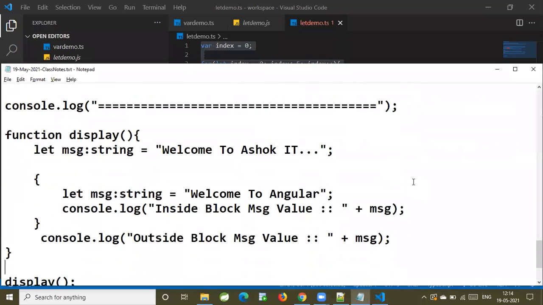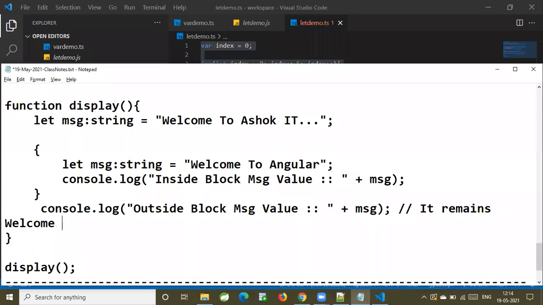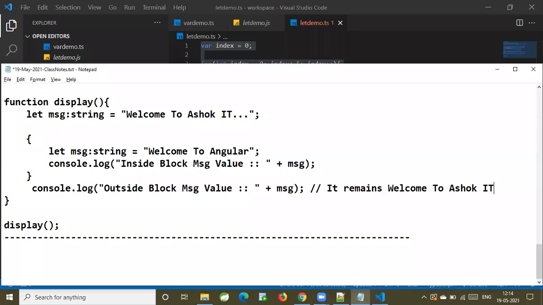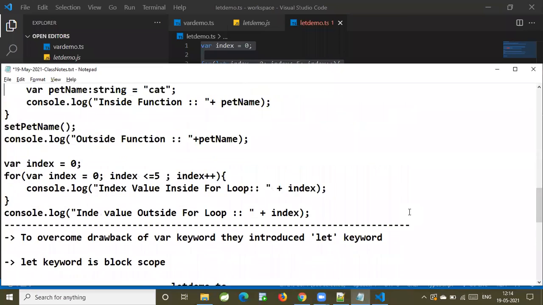Then function display message: welcome to Ashok IT, message welcome to Angular. Inside the block, I'm changing the value. Outside the block, the value remains Ashok IT. It remains welcome to Ashok IT. So here the conclusion: var is functional scope, whereas let is block scope.